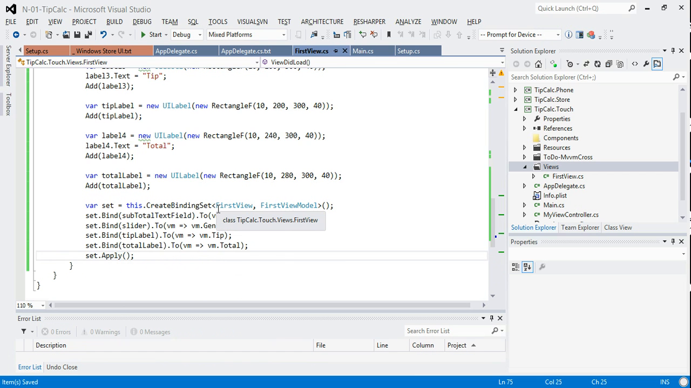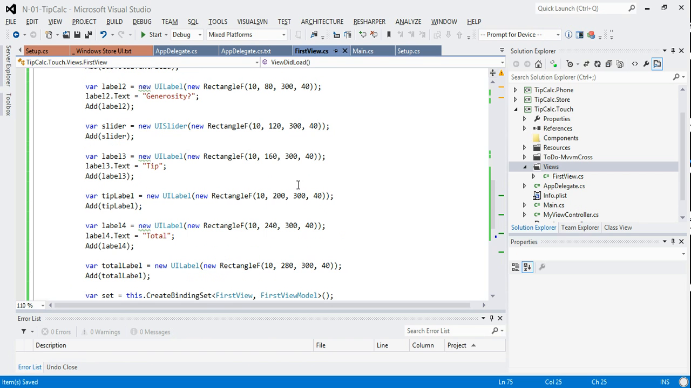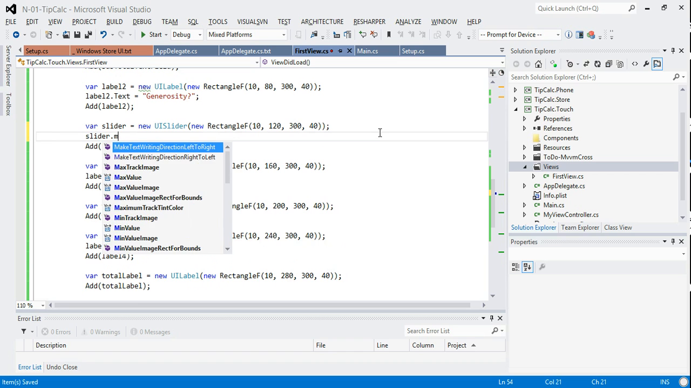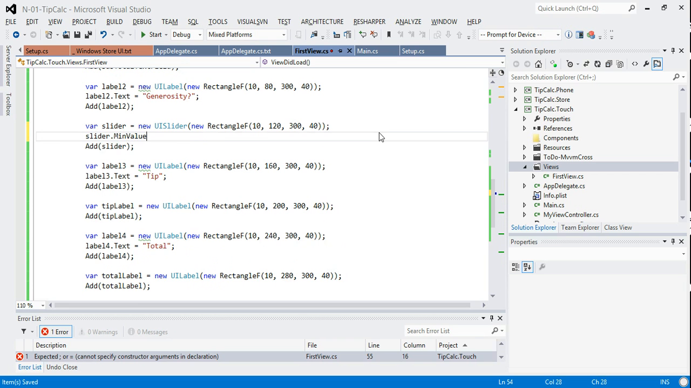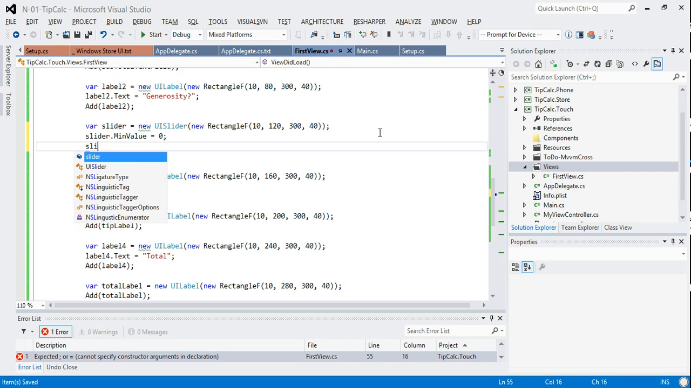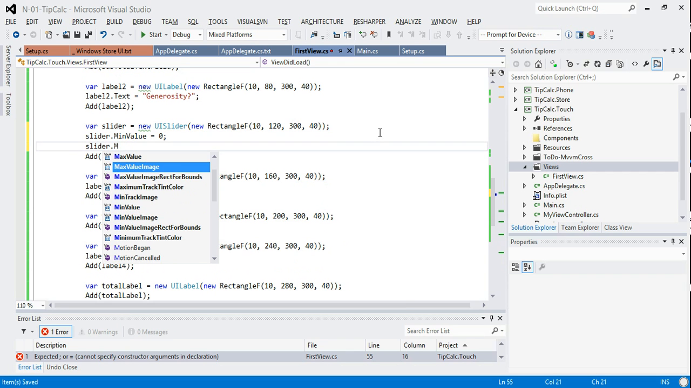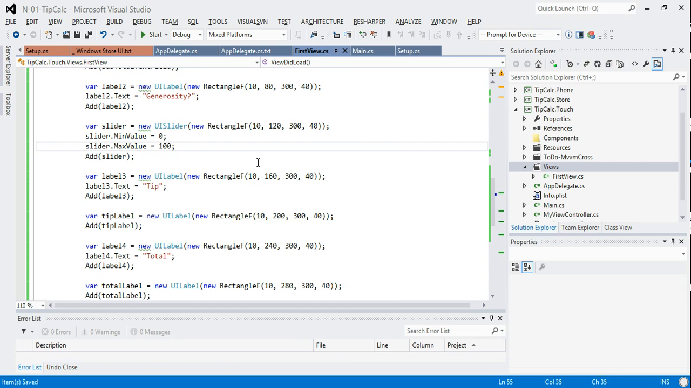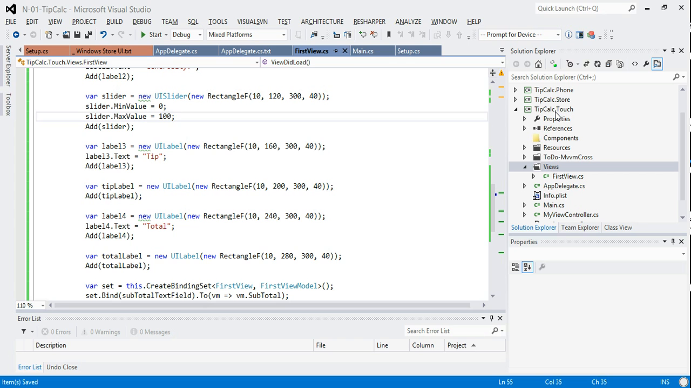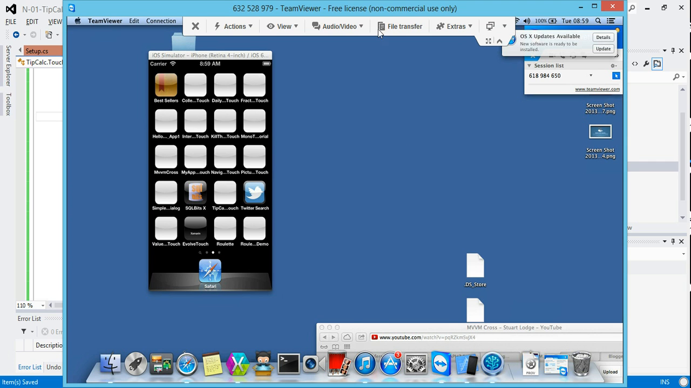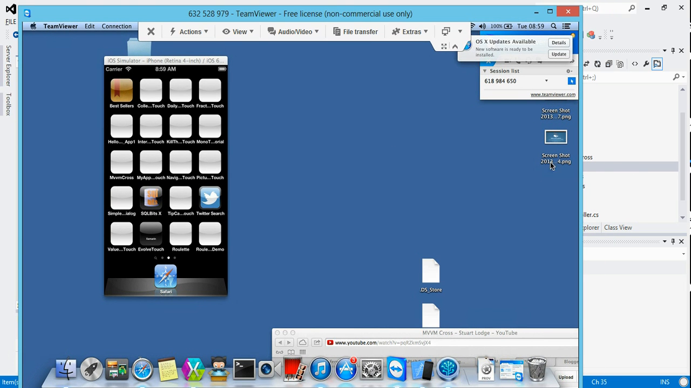One thing that we should probably do is on the slider, there's probably some setup to do. So let's just take a look at the slider. And what we'd like to do is set the min value, which will start at 0, and the max value we'd like to set to 100. So that's set up our UI, and what we should be able to do, but it does depend whether my Mac's alive. So I've set up TeamViewer again, just as I did yesterday, and this time we're already connected, so it's a bit faster.